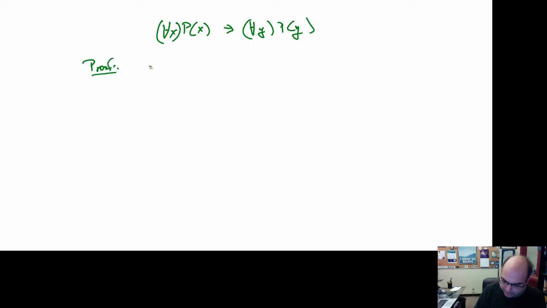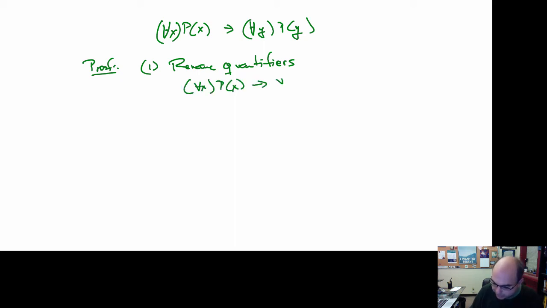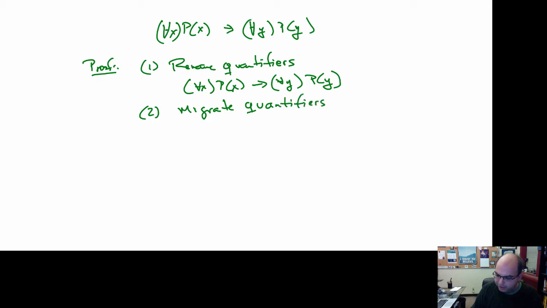So let's go ahead. Step 1, we need to rename quantifiers. Actually, I don't need to do anything because they're already different. Okay, so let's just write it down. Okay, now step 2, I need to migrate quantifiers. And again, I have a choice. I can migrate the x or I can migrate the y. Which one should I pick? Didn't make a difference last time, so it's not going to make a difference this time, right?